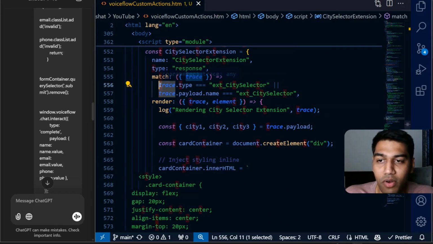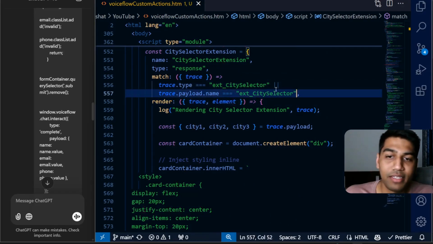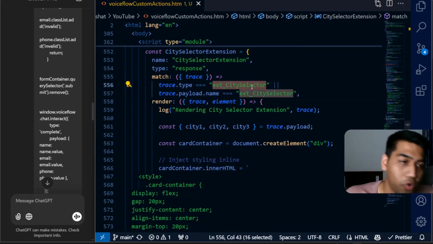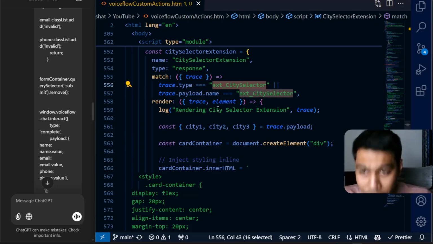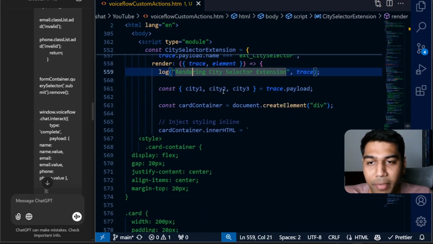Then we have this particular thing called trace type and trace payload name. This is something you have to be super careful of when you're building your agent, because this is the same name you're going to use in Voiceflow. When Voiceflow triggers that custom action, it's going to try to find this particular trace. Very simply, all of this is code generated by ChatGPT.